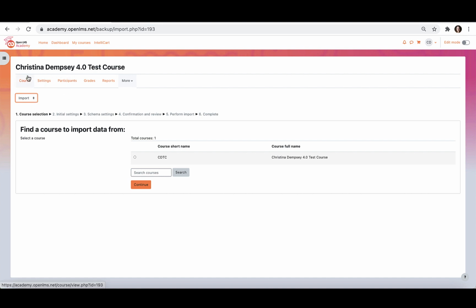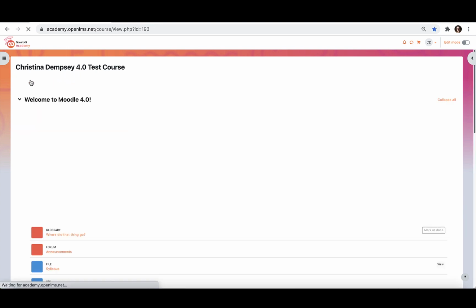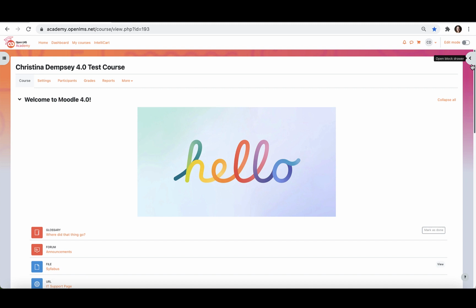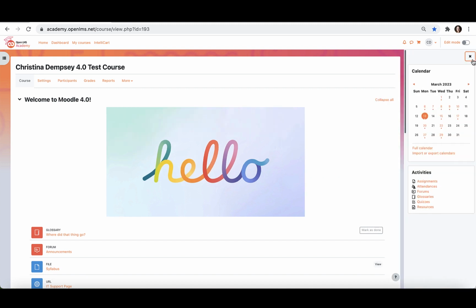If we go back to our main page here, you can see on the right-hand side we now have our block drawer, and this is different just because it's named the block drawer, and you can easily collapse it and expand it as you wish. You can see all of our blocks that we have enabled here as well, and you can also add more blocks if you choose by turning your editing mode on in the upper right-hand corner.